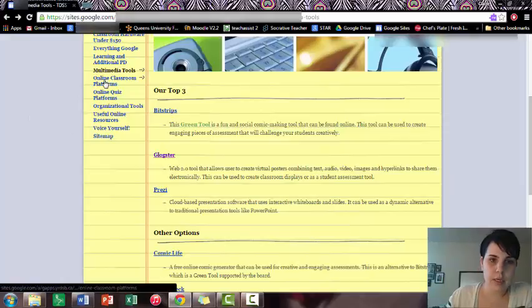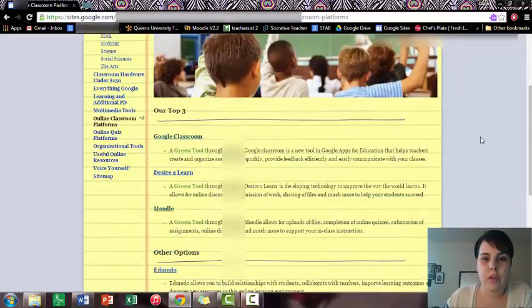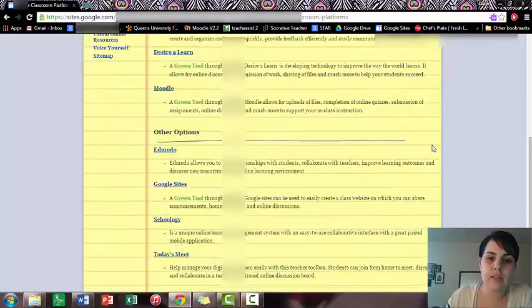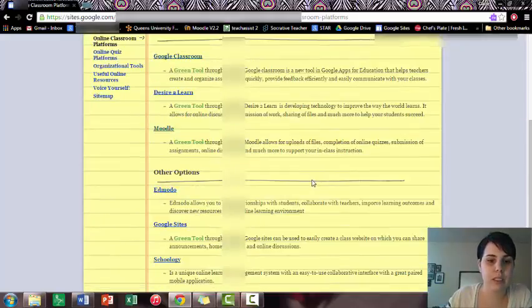Online classroom platforms, we've had a lot of discussion about this in our discussion boards as well, so this is a cool thing. Our top 3 were Google Classroom, Desire to Learn, and Moodle. The reason we picked those 3 mostly was because they were all green tools, and a lot of times if you're promoting online discussion, we figured for our board, because those are supported, that was the best option for us. Some other options though that have had some success with our peers would be Edmodo, Google Sites, Schoology, and Today's Meet.